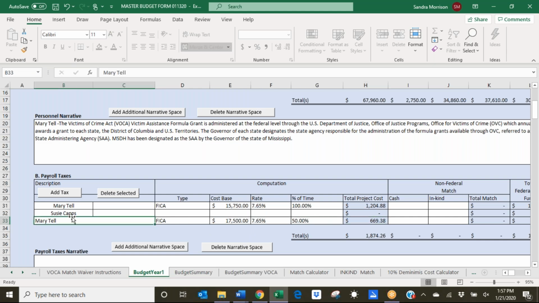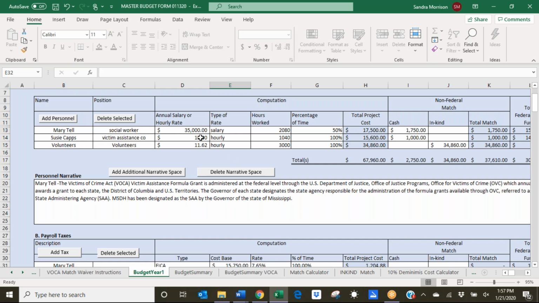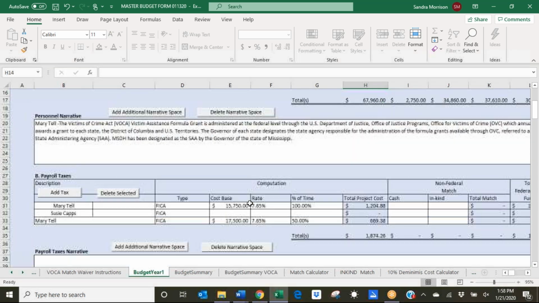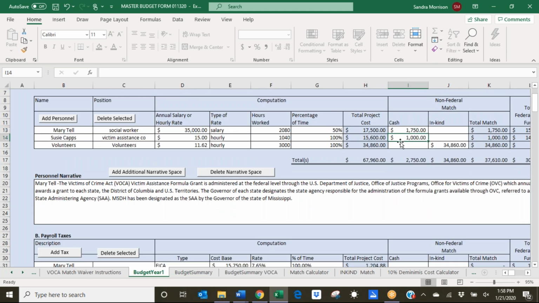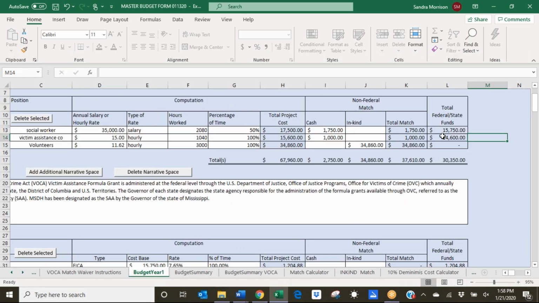If it's okay with y'all, I'm going to go with Susie. Her total cost base is 1560, and she's in the grant at 100%. And in this particular situation, because we've got match, you see that that is different.